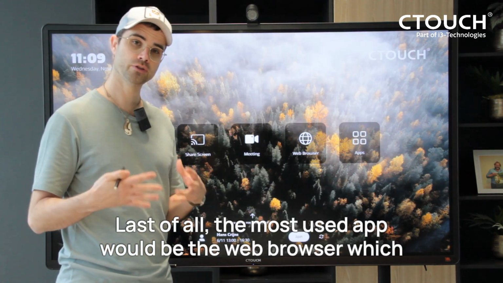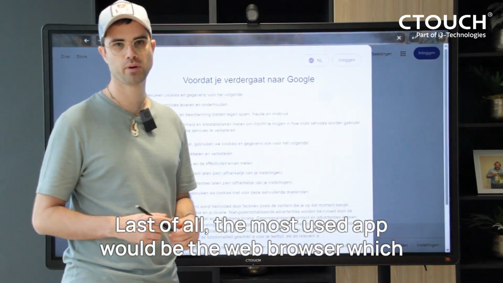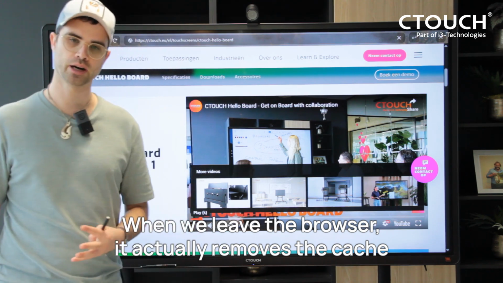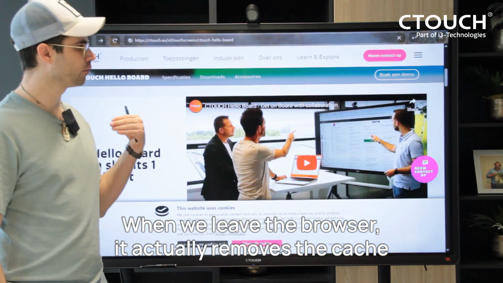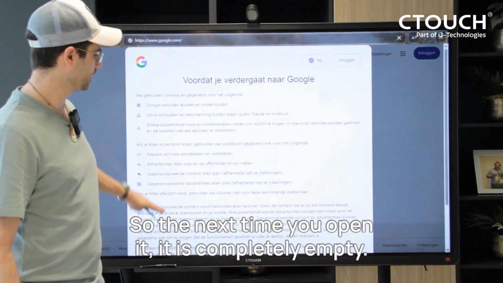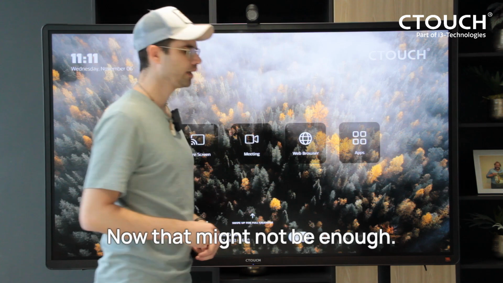Last of all, the most used app would be the web browser, which allows people to search up information needed for a meeting. When we leave the browser, it actually removes the cache and closes everything off. So the next time you open it, it is completely empty. Nothing is saved.